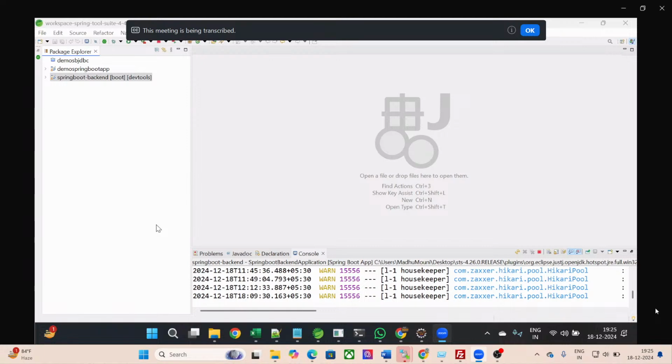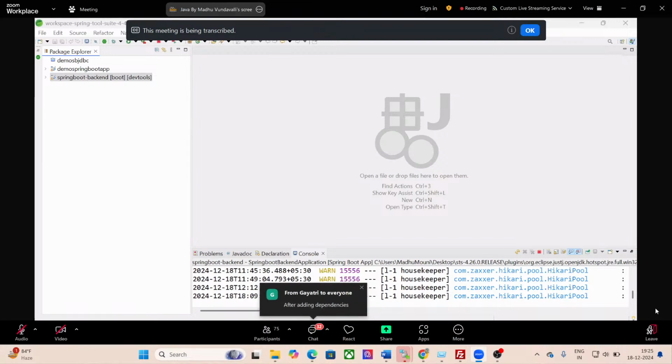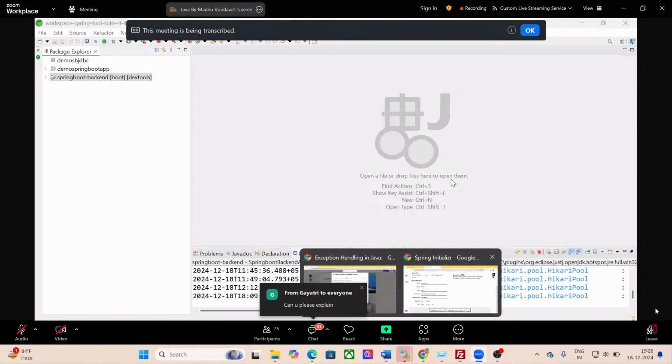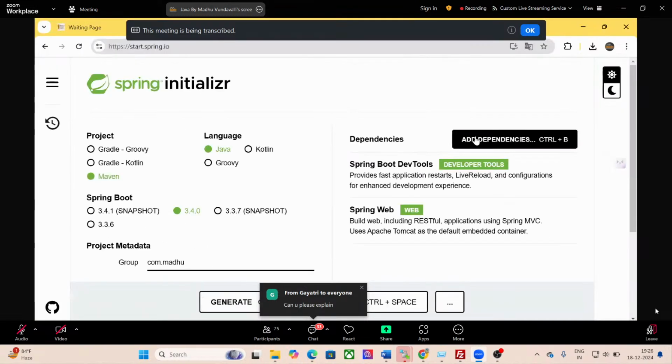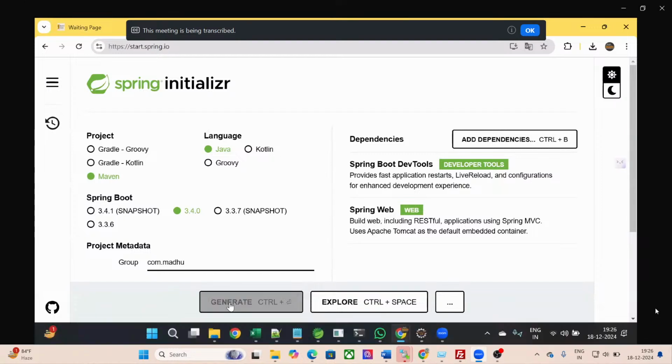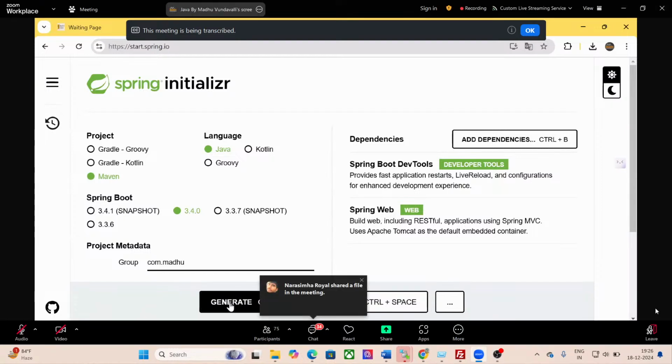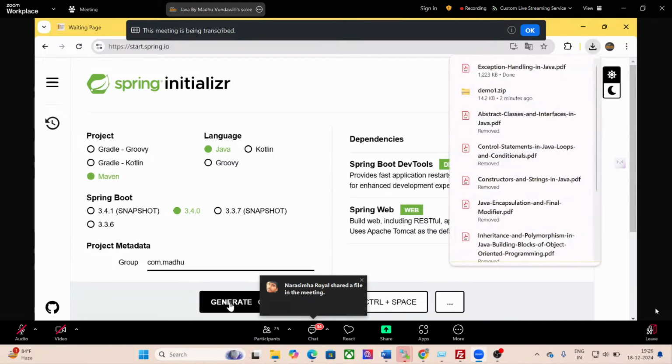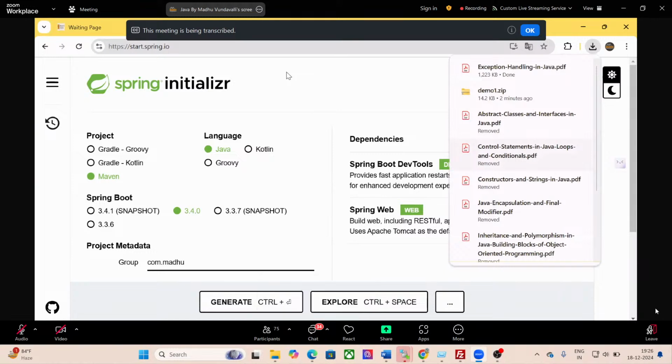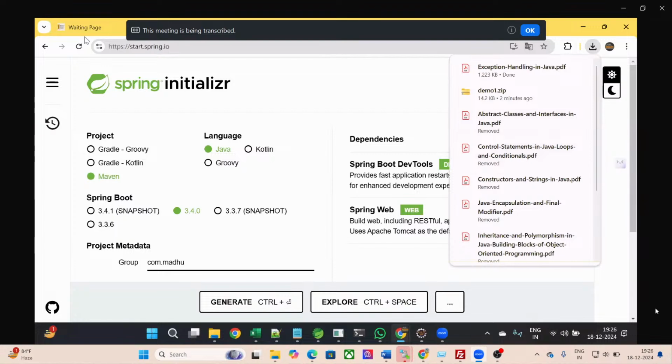Gayatri, what is your doubt exactly? After adding the dependencies, I have added only two dependencies. Just click on generate, Control plus Enter. So there is a zip file. You need to extract it, I mean, you need to unzip it.